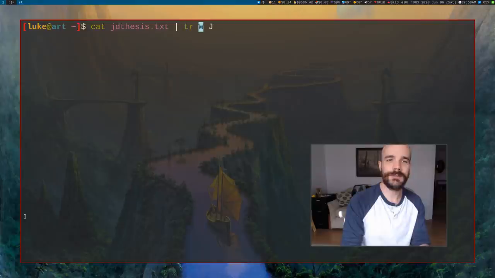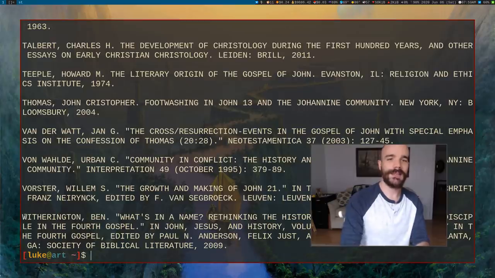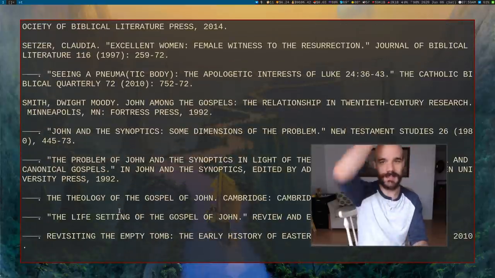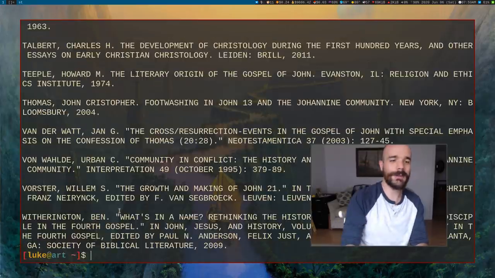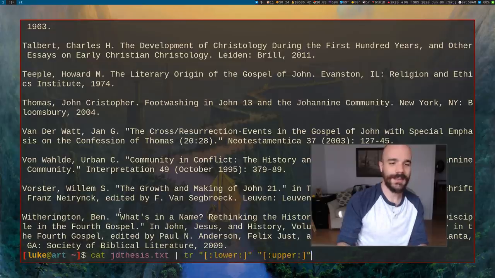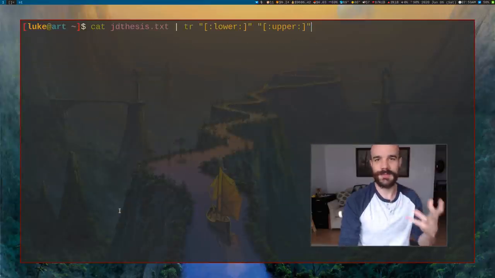You can also do something like this. You can say, let's replace every lowercase character with its uppercase equivalent. That's what this little thing is saying. Now, if I run that, it's actually going to make the entire thing uppercase. All right, that's just another little thing. Again, all we're doing is we're piping all the output of cat into this file here, which is tr.